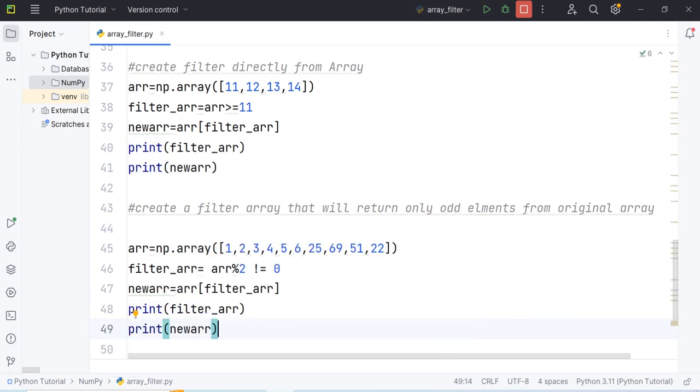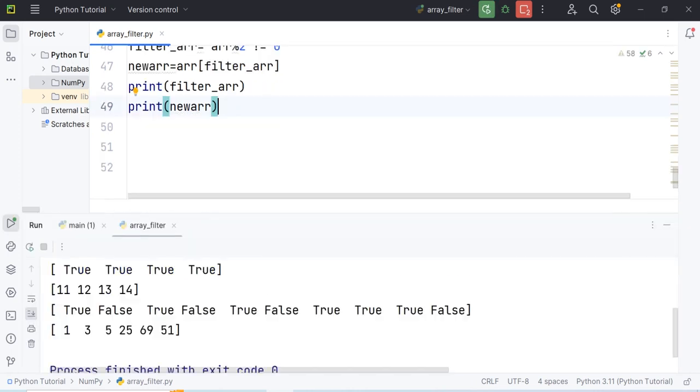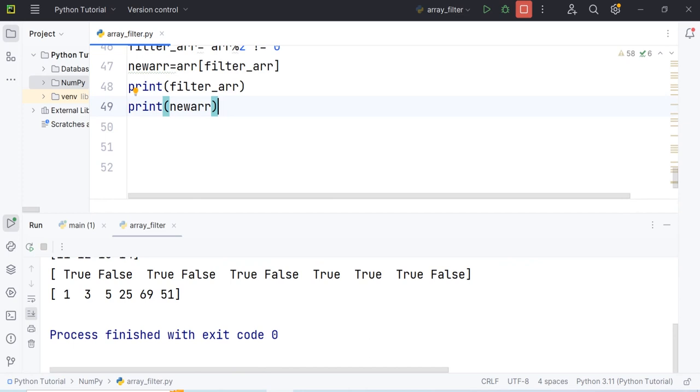Alright, so let's run and check now. The output should be true wherever I have odd numbers in my filter array. True, true, true, true, true, true. The other should be false. The elements should be 1, 3, 5, 25, 69, 51. There we go. It's 1, 3, 5, 25, 69, 51, and wherever I have odd numbers, it's printing true at those positions.